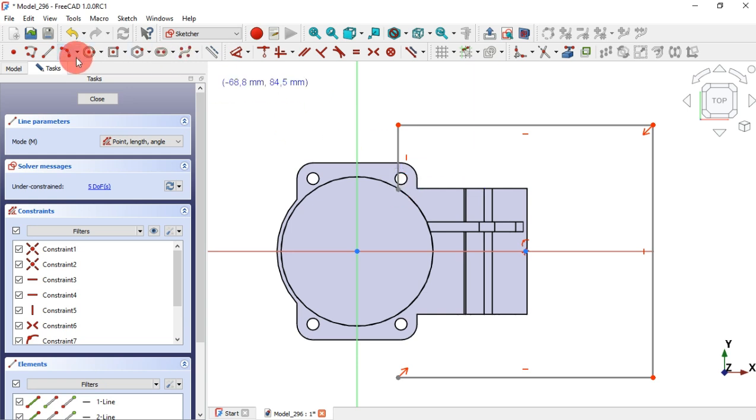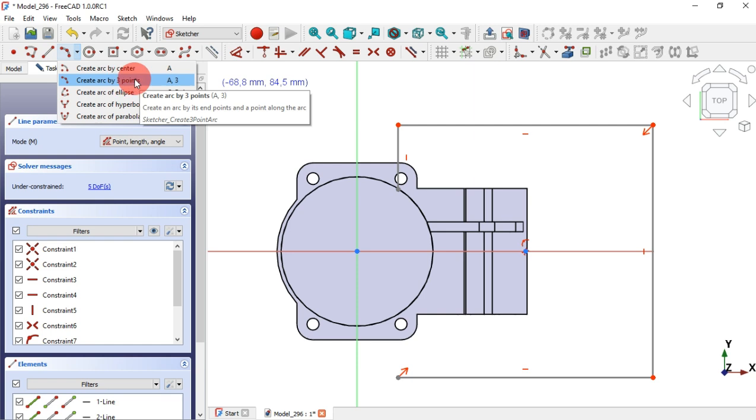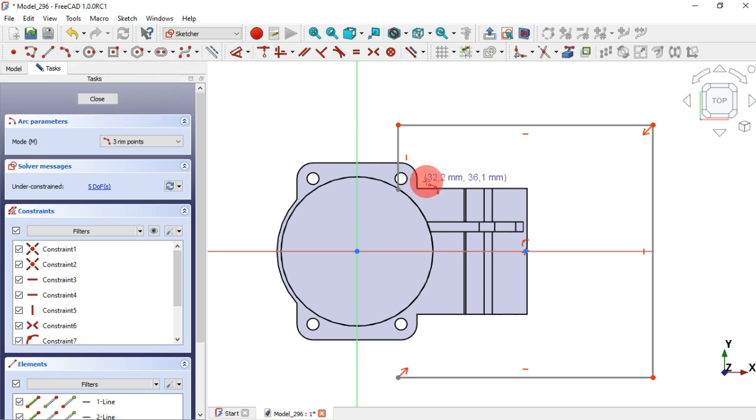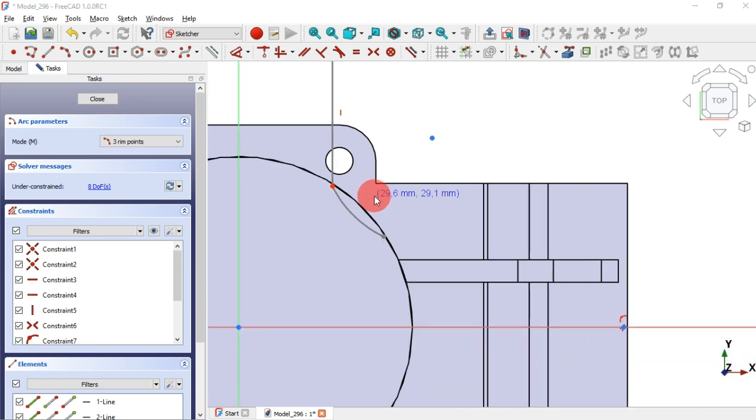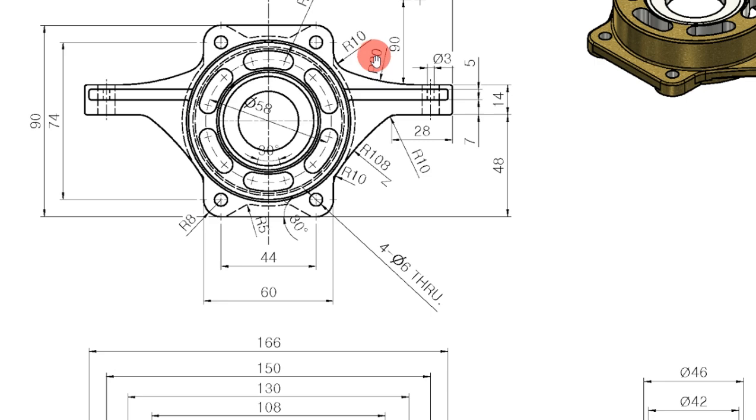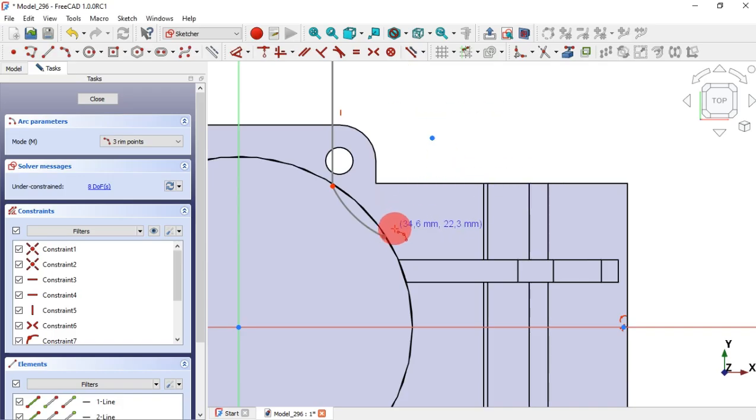And next go to Sketcher Jumps and select create arc by 3 points. And now just click here in this point and create this arc in this way. We need 2 arcs here, as you can see, radius of 10 and radius of 90. So create these 2 arcs, okay, in this way.